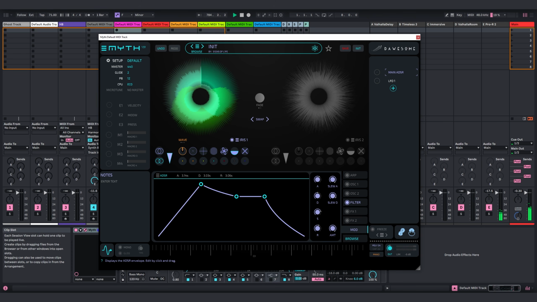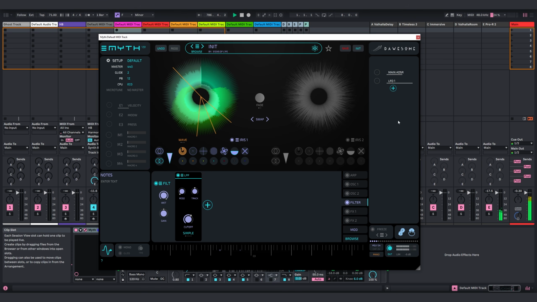We can adjust our decay and release at the same time here. Oh yeah. Very nice, very nice. We can use that same original LFO on the cutoff. Why not?